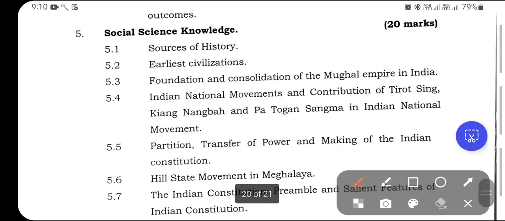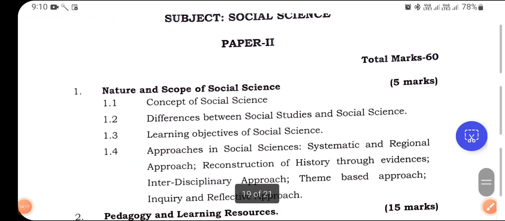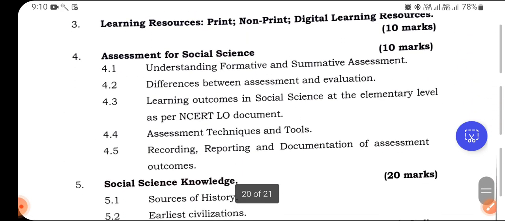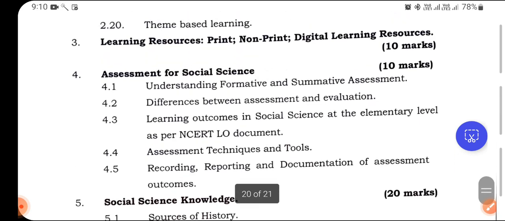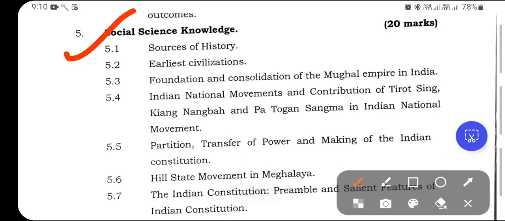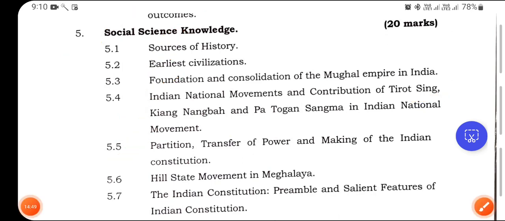Now coming to core subjects. Okay, now that was basically, if you see, a total of 30 marks. So 5, 10, 20, 40 marks are there. Now out of subjects, for social science knowledge: sources of history, earlier civilization, foundation and consolidation of Mughal Empire, Indian national movement, Tirot Singh, these are national movements, partition, transfer of power and making of India.